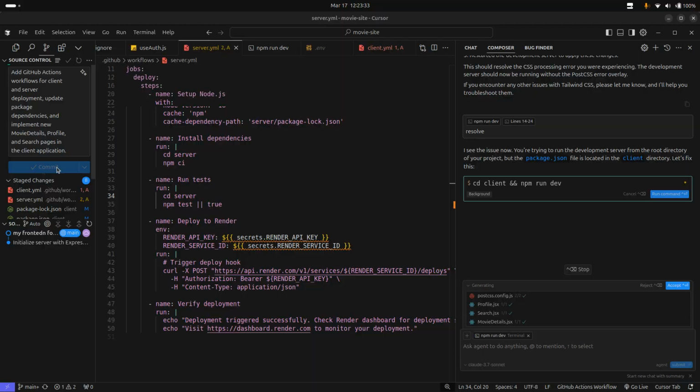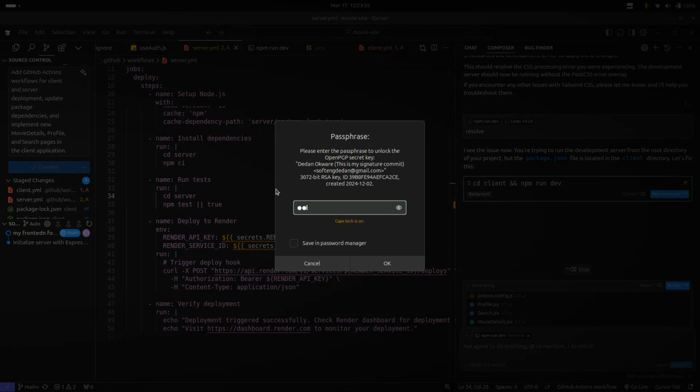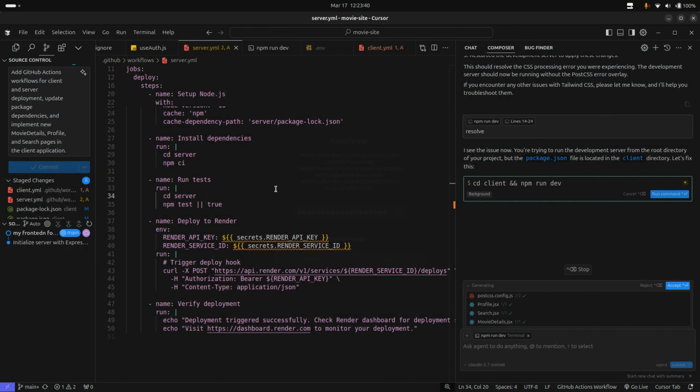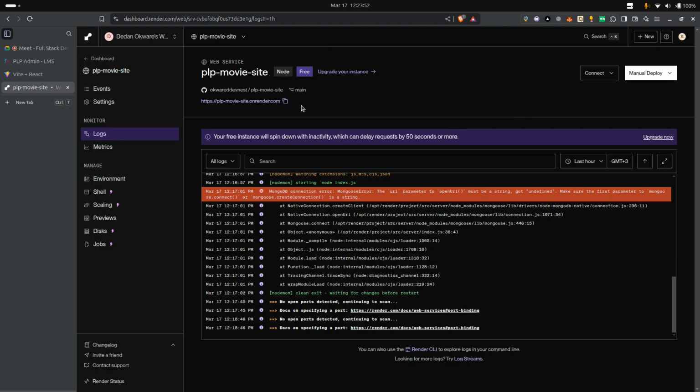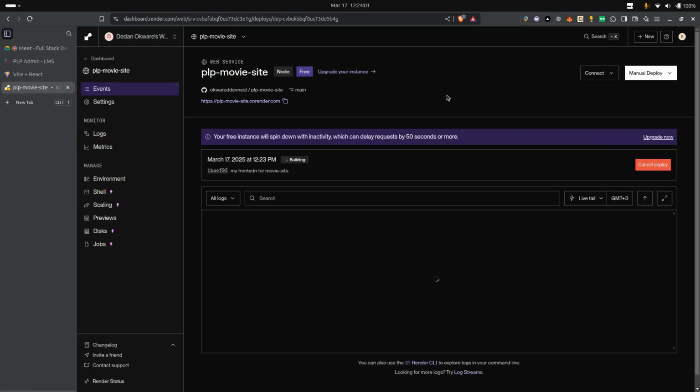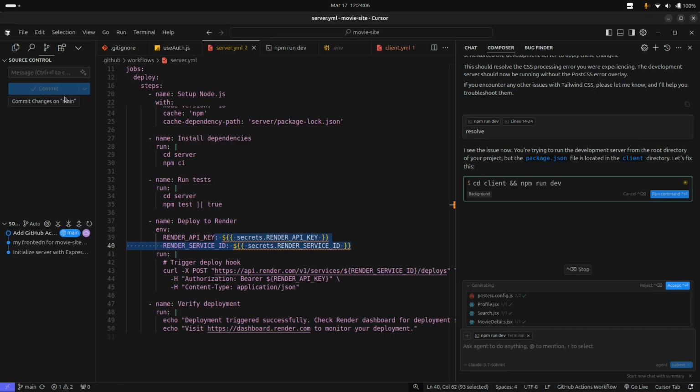Okay, my commits, sync changes. Let us see if it is going to work, but I'm very sure issues are here because I've not done any. Okay, so it is going to be triggered upon deploy latest. You're supposed to have a different commit here. I think it is done. Okay, it is done.